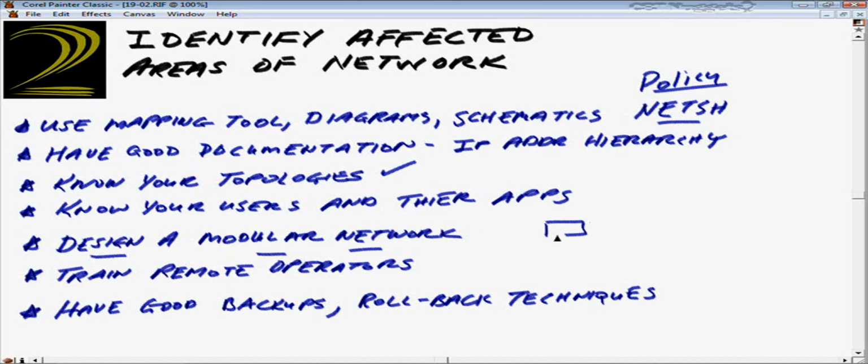So you would have the core layers, you would have the access layers, the distribution layers, you'd have a network management module, you'd have the remote access module, the WAN module, the VPN module. So if you design it from a modular standpoint, you can also attack and troubleshoot from a modular standpoint. You can divide and conquer.